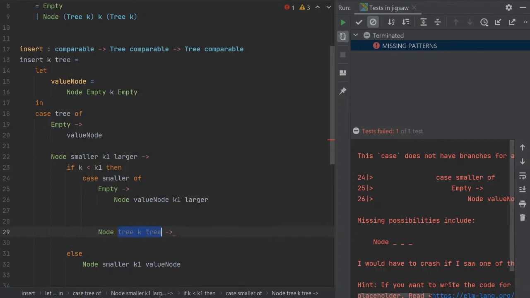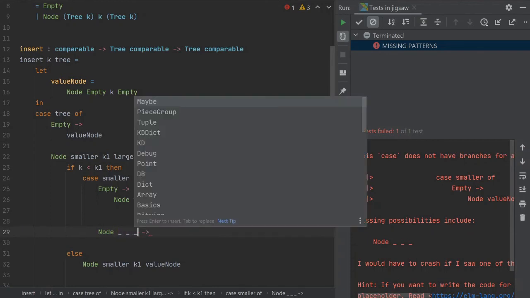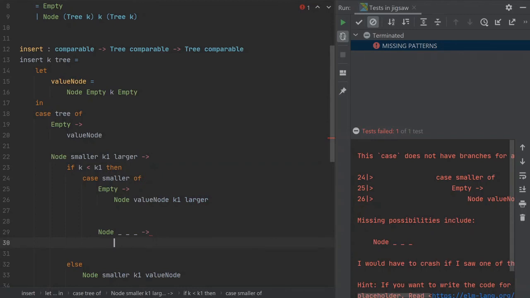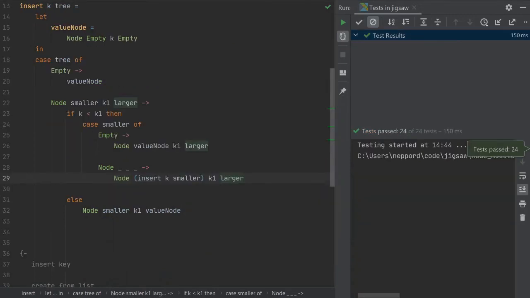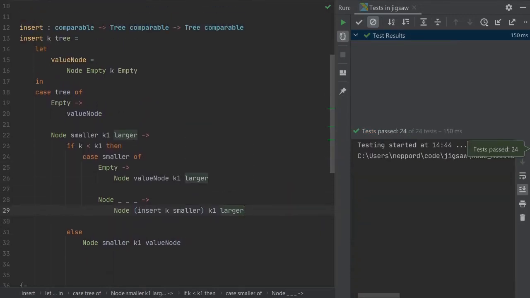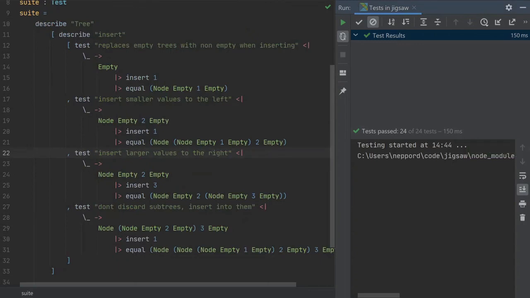And we actually don't care about what it contains here. We just want to say, okay, if it's not empty, we need to insert into that one. So node, insert k into smaller, and then k1, and then larger. So that worked. And we just need to do a test case for the large case. Let's do that one quickly as well.